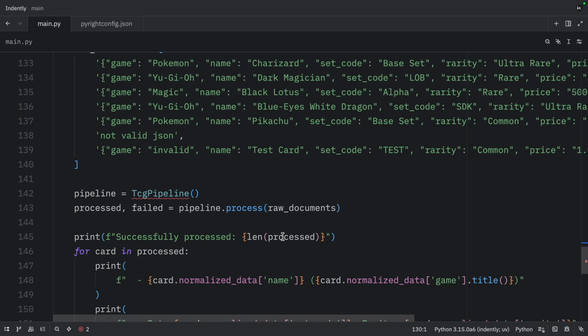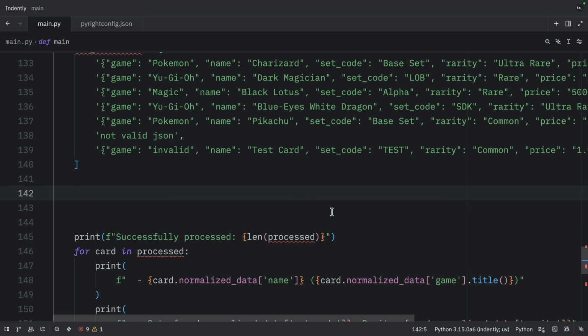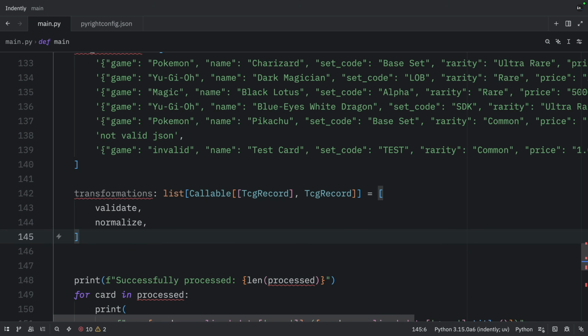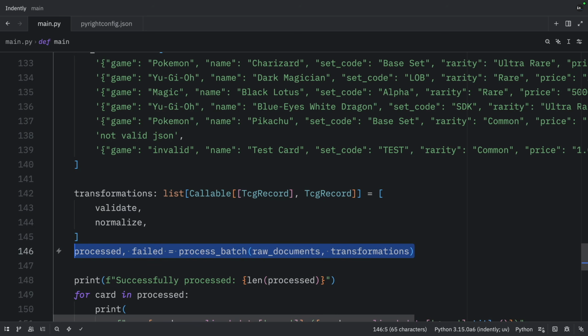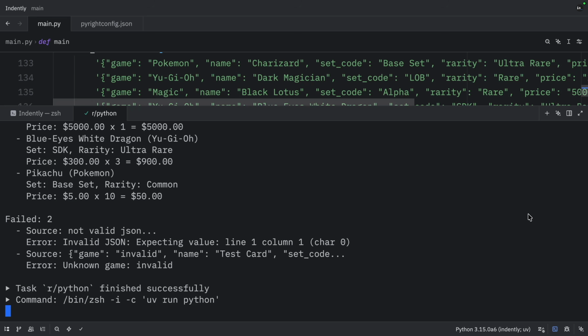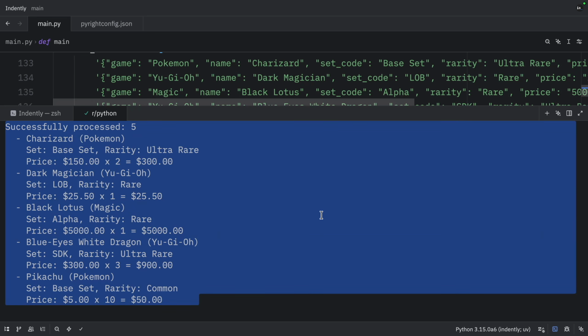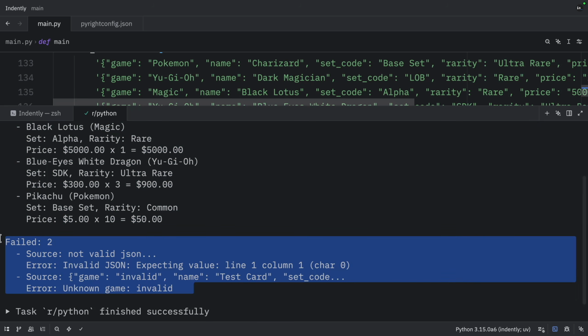Now going back to main, we do need to make a slight adjustment. For example, we no longer have TCG pipeline as a class, which means that we can also safely delete the method associated with it. What we're going to do instead is create some transformations, which will contain validate and normalize. Then we can grab both the processed and the failed cards using process batch with the raw documents and the transformations. And now when we run this, we should end up with the exact same result. We have all the cards which were successfully processed and the ones which failed.